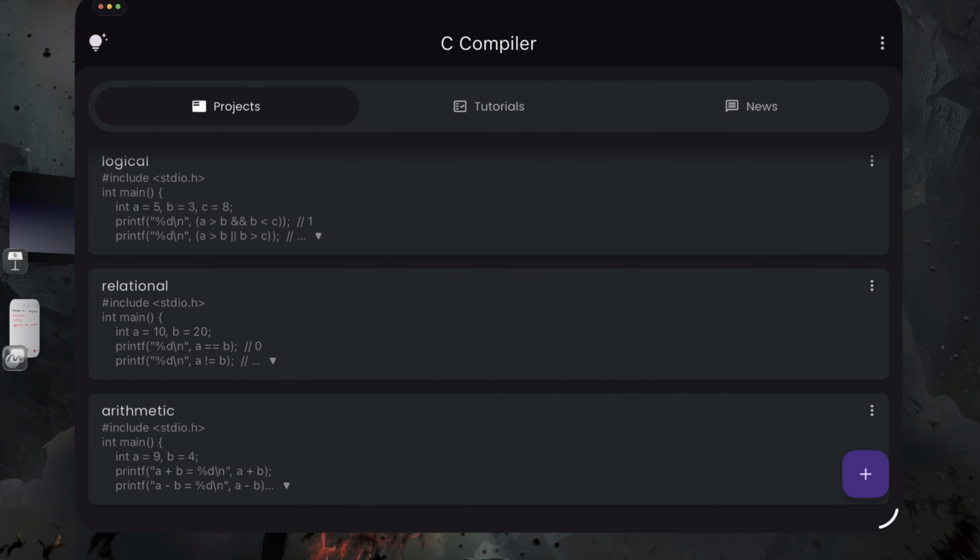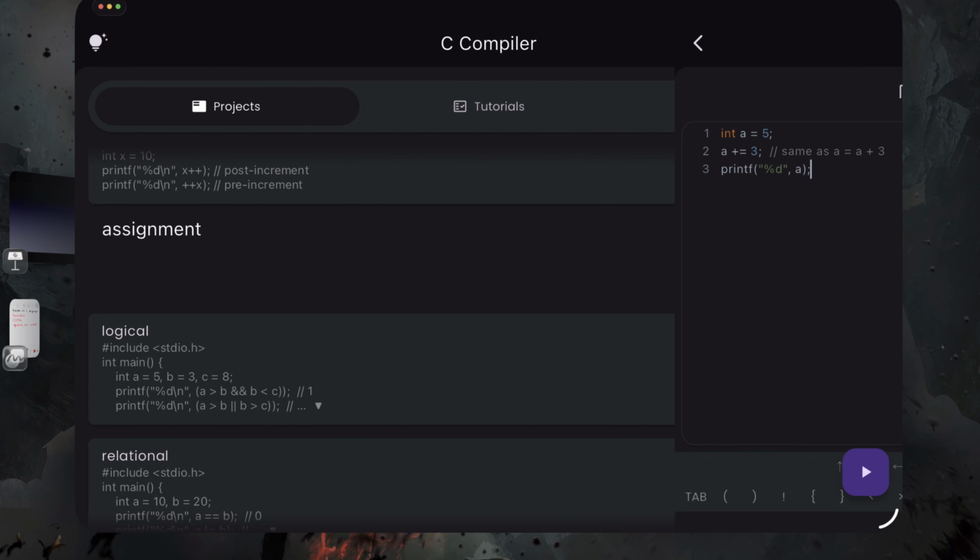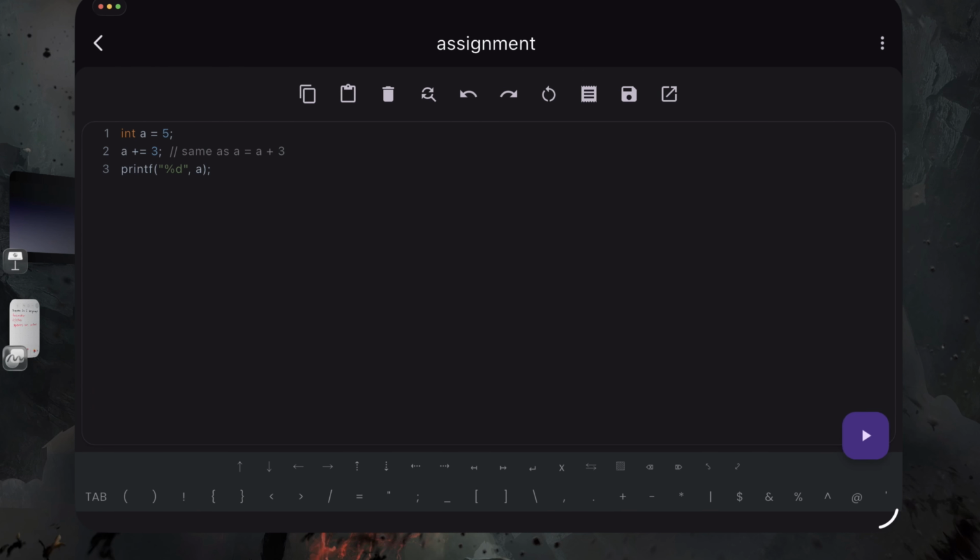We take an example in C programming. In this program, we first declare and initialize a variable, then we write A plus equal 3. This means A is equal to A plus 3. So the new value of A becomes 8.